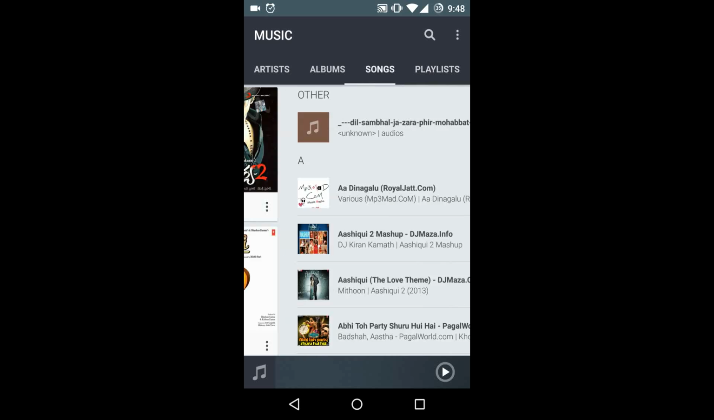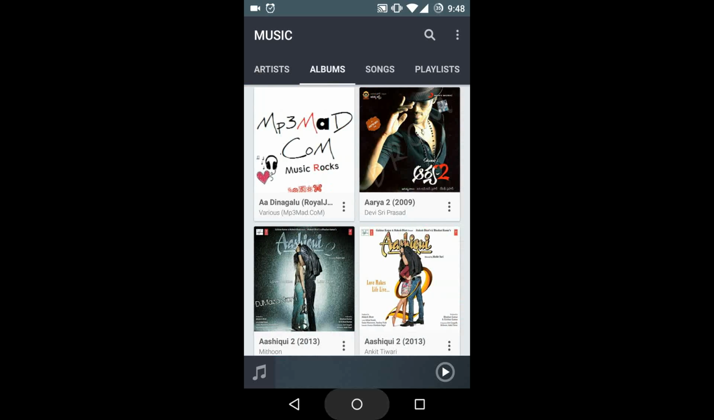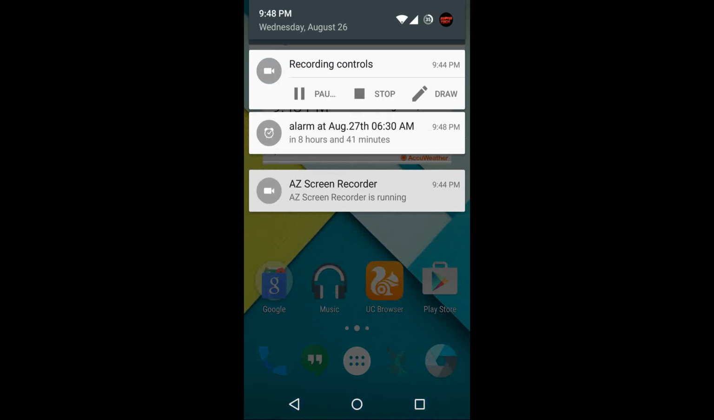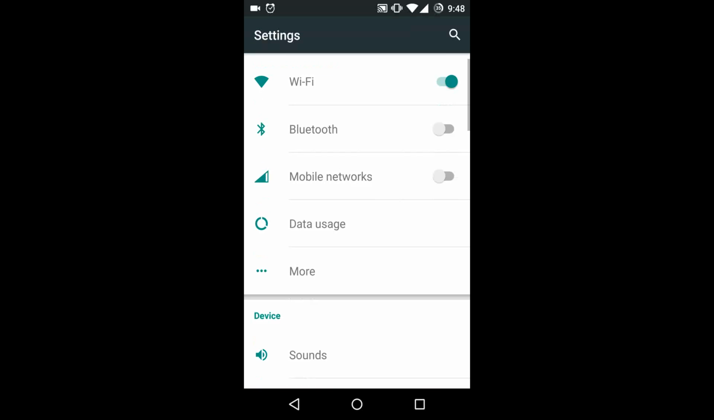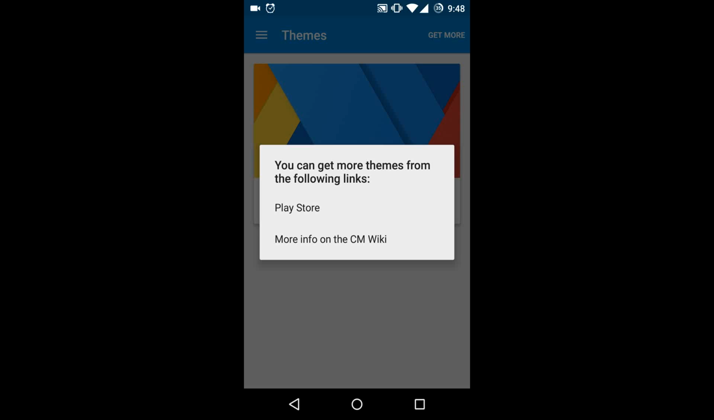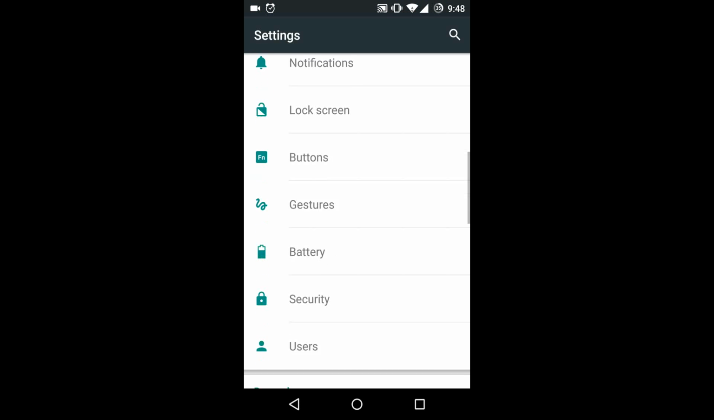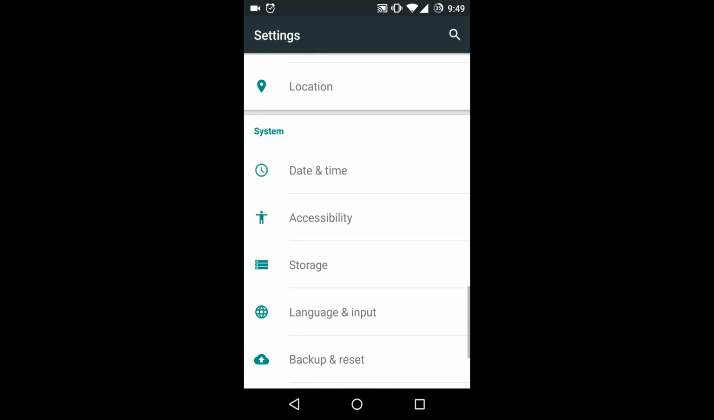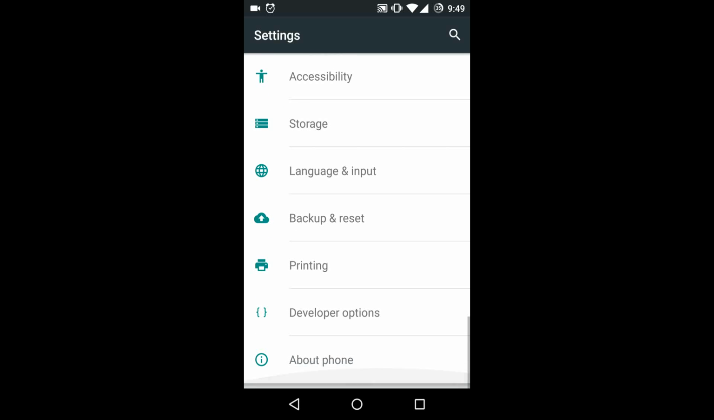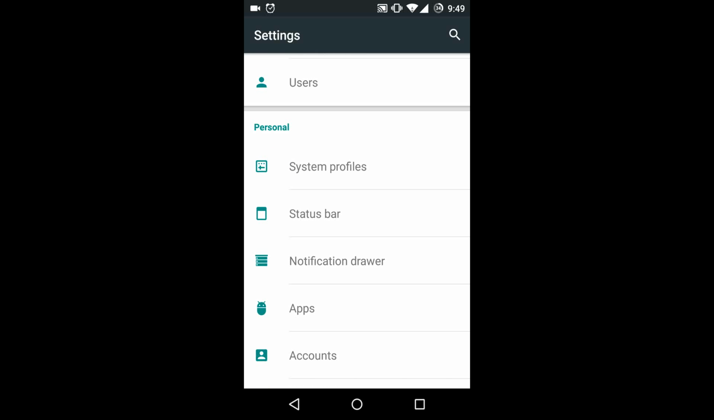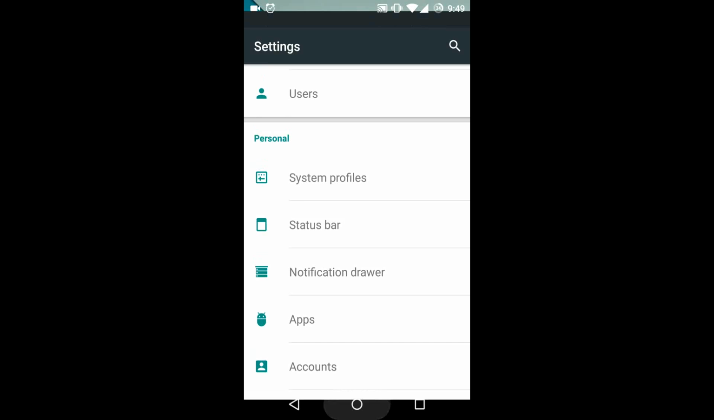There is pretty much zero lag when you scroll down. There are more settings than you ever think. Yes, there are more settings. I don't know where to get those themes. But there are a ton more settings. I didn't have time to even look at them. There are a ton more than whatever CyanogenMod OS 12 provided us. So there are a lot more.